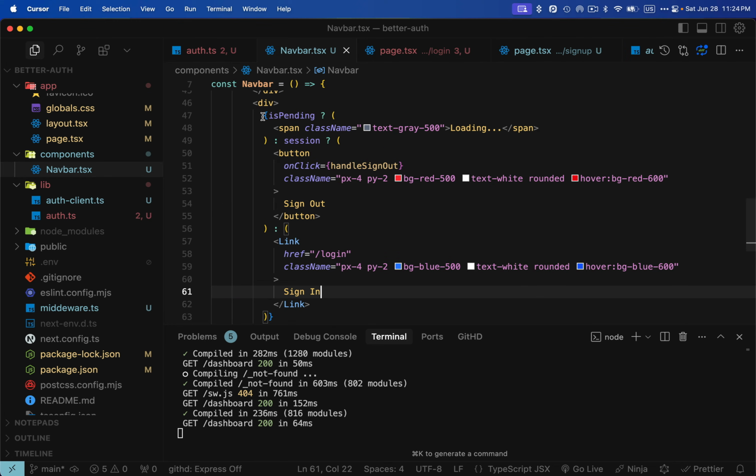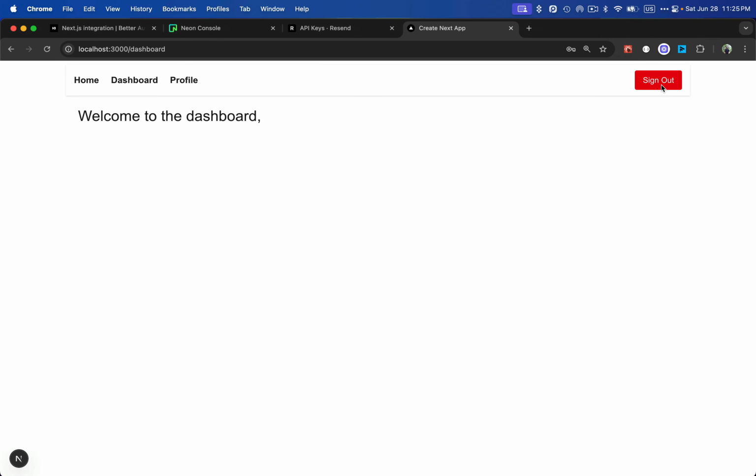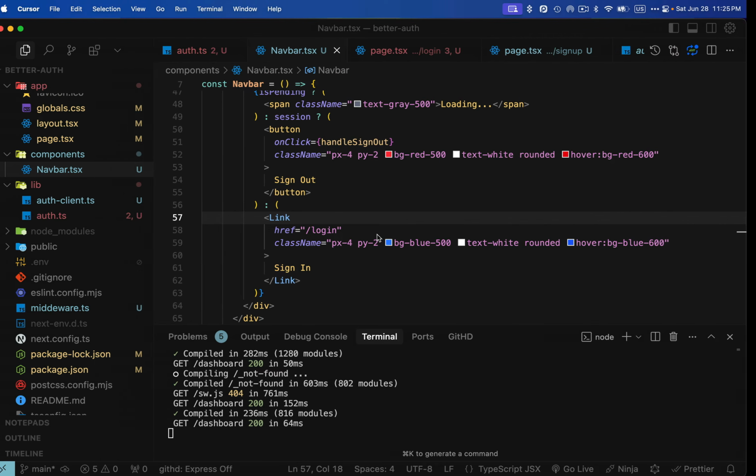Now what's happening is that initially, whether signed in or not, this is going to be shown for a few milliseconds. If the session exists, then we will show the sign out. If the session does not exist, then we will show the sign in button. So now you can see that it is showing the sign out because the session exists and we are already logged in because we have successfully signed up.